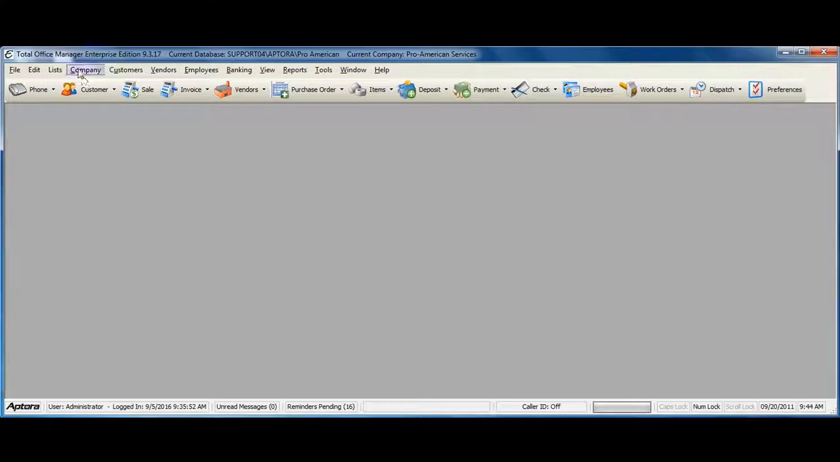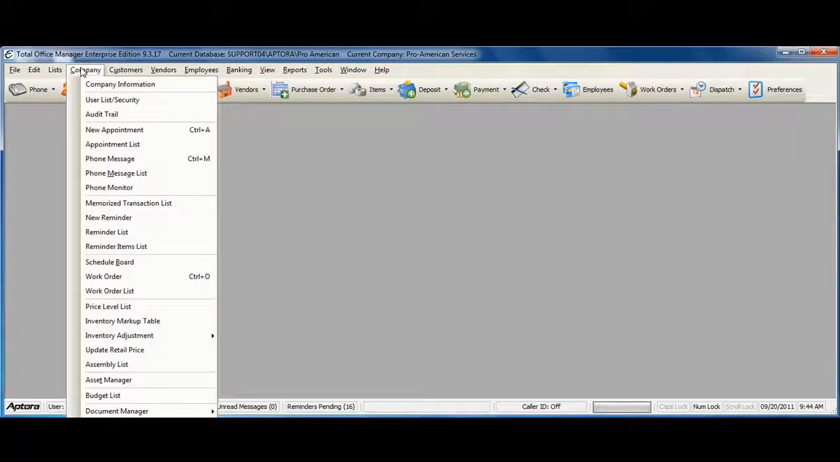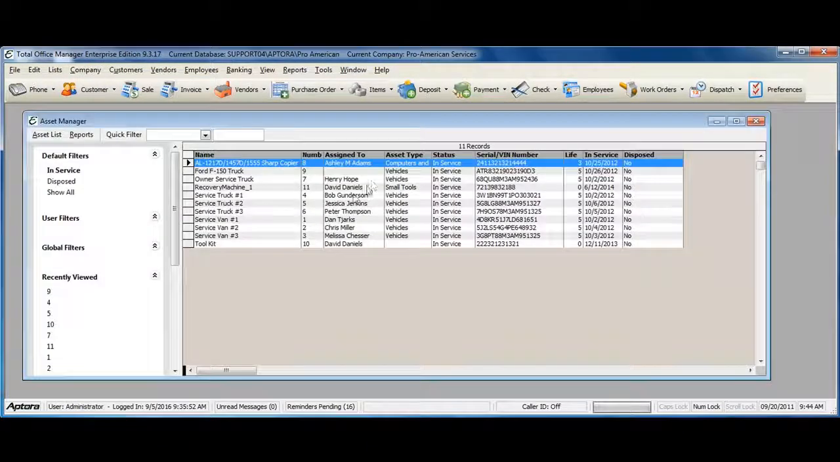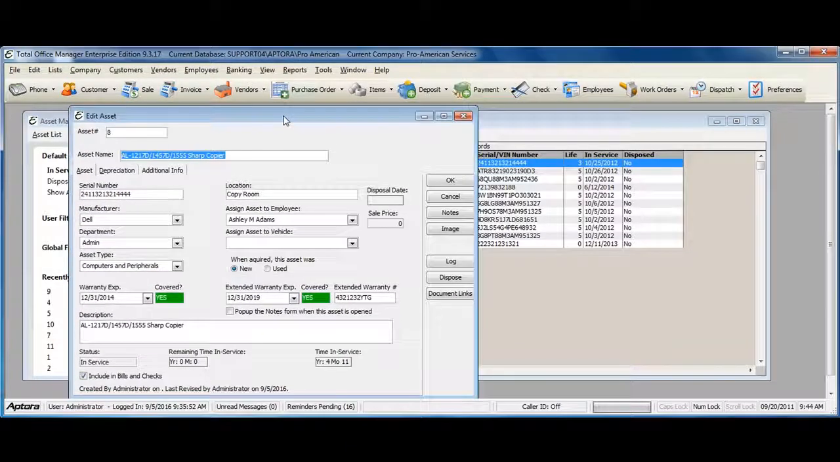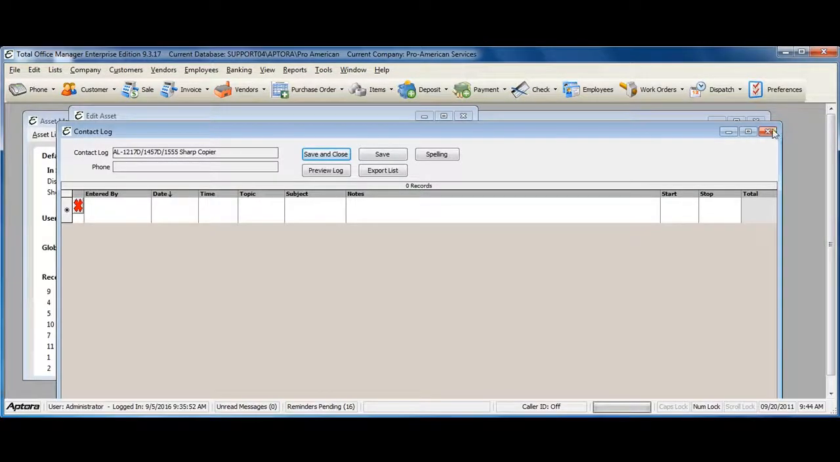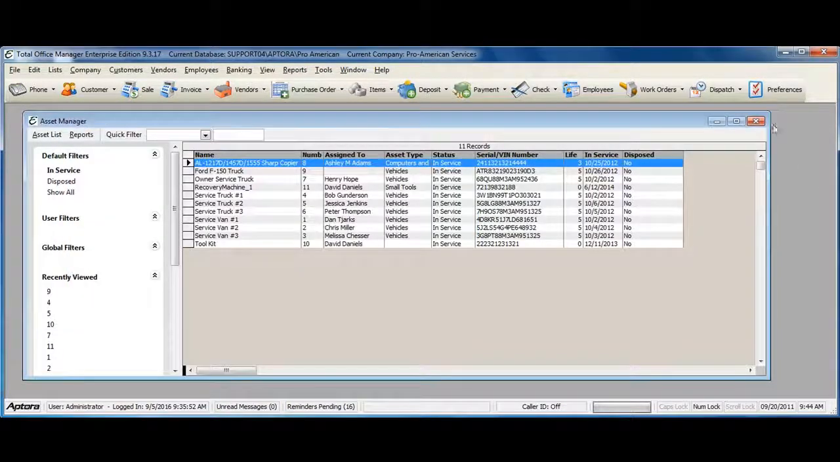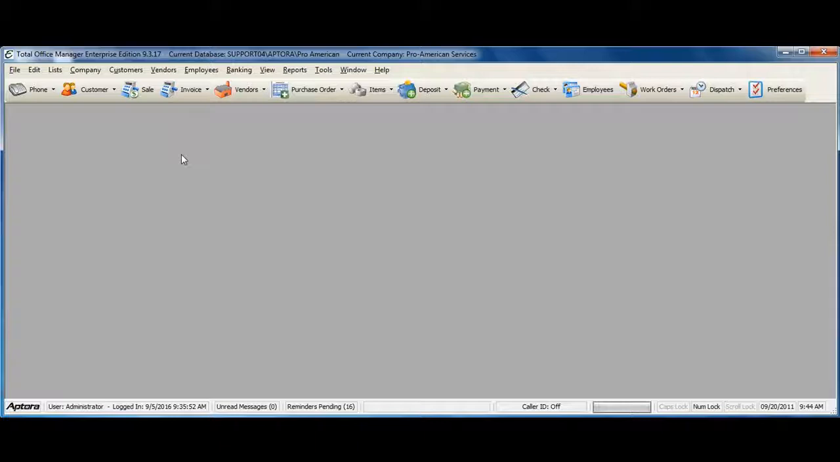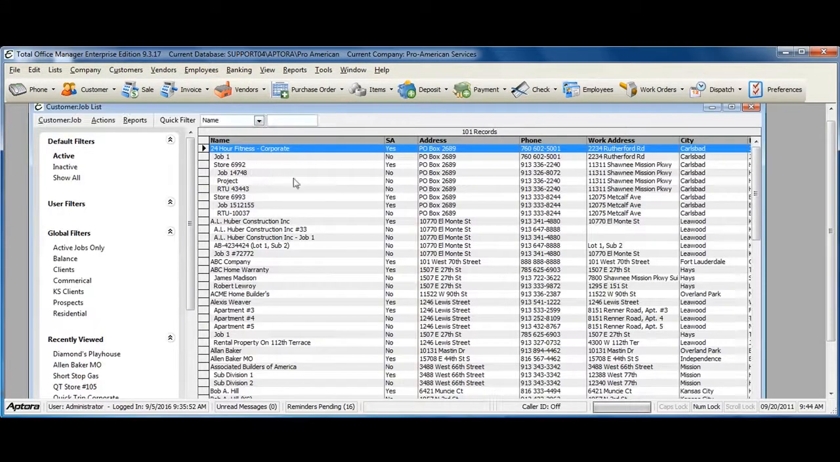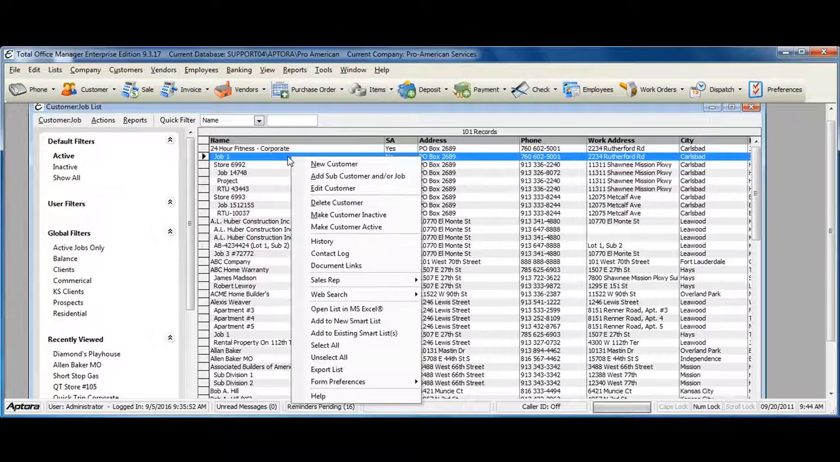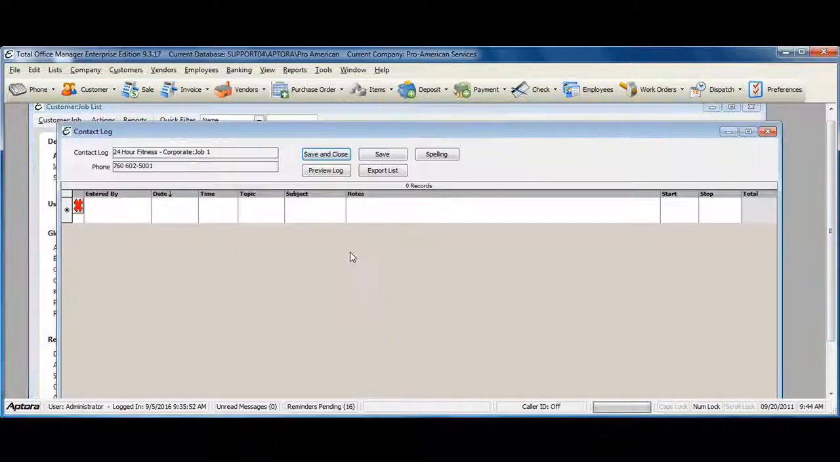To access the contact log for assets, go to Company, Asset Manager, double-click to edit the asset, and then click the Log button. To access contact logs for customers, go to Customers, Customer Job List, right-click on a customer, and select Contact Log.